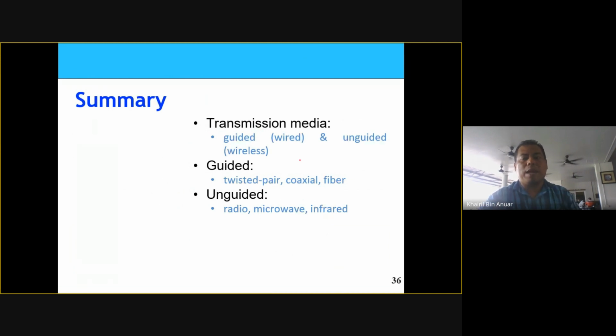With respect to the guided medium, we already saw the advantages and disadvantages of twisted pair. Then we also looked at the coaxial cable and its application. Much more widely used right now is fiber optics, which can reduce the number of repeaters because it can go far distances.